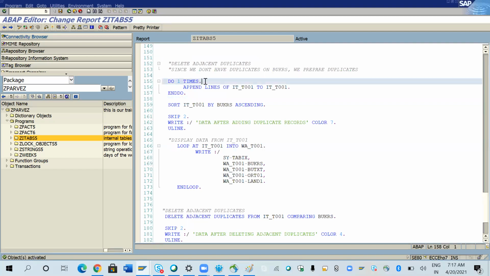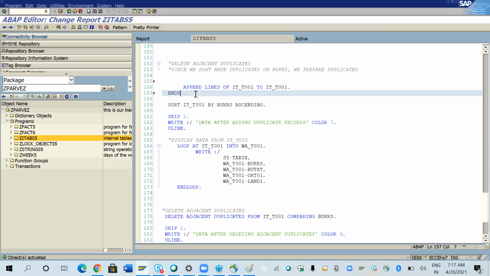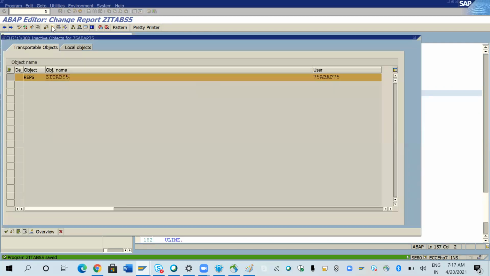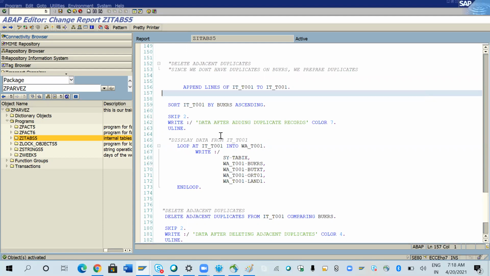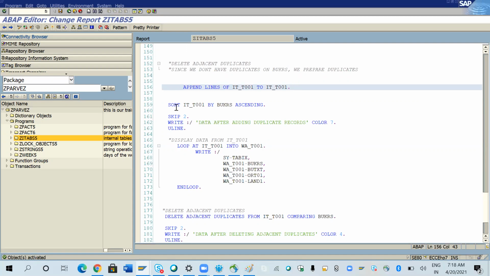So our next concept is how we want to delete the duplicates. If there is any duplicate record, we want to delete that record. But here we know that we don't have any duplicate records in our internal table. So first we are trying to create the duplicates. So append the lines of internal table to internal table. Suppose we have 53 records, the same set of 53 records we are adding to the internal table. So 53 plus 53, 106 records will be there in the internal table.